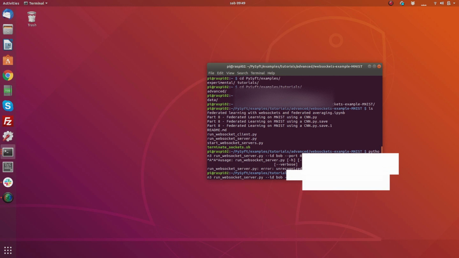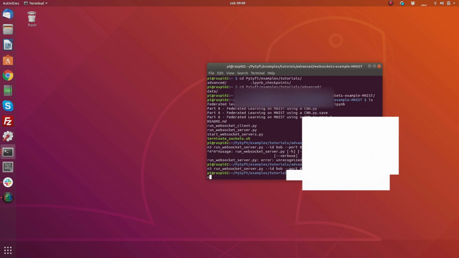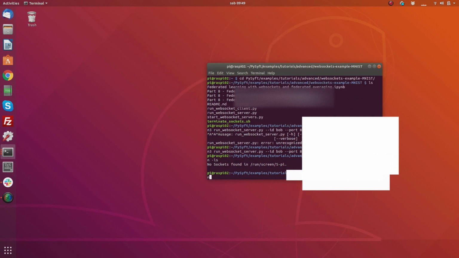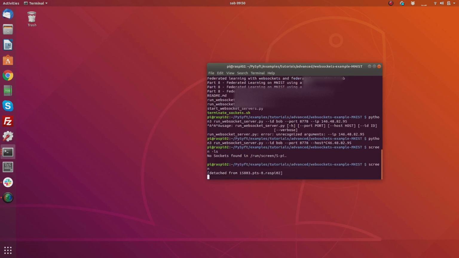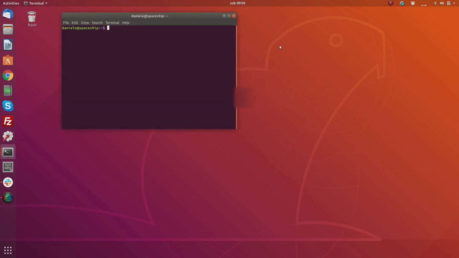Forgot, I gave the wrong, no, it's not IP. And I think I also need to run this screen socket over here. Yeah. Alright, socket is ready. Now the two workers are running on the Raspberry Pis.